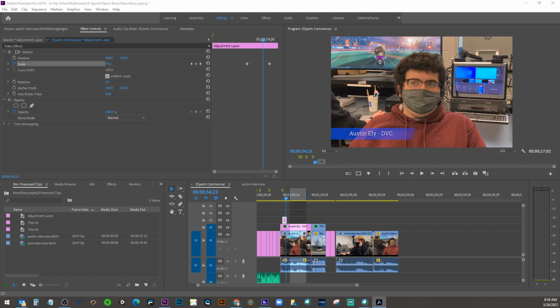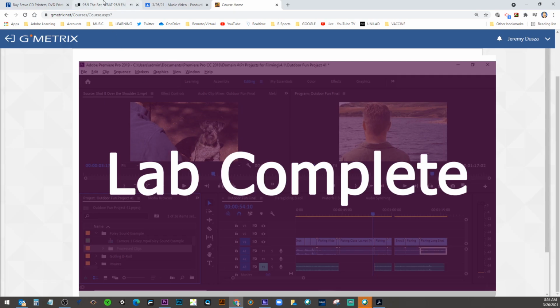Picture in picture would basically be creating another layer, scaling it down. Adding audio to a sequence, we've talked about that, adjusting audio. And now, that's basically all of lesson 3. Is that what we were, or 4? What are we talking about here?